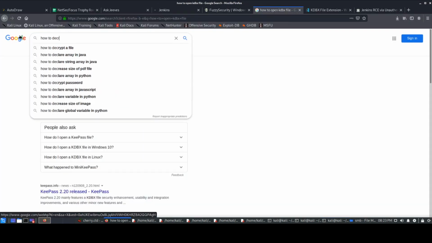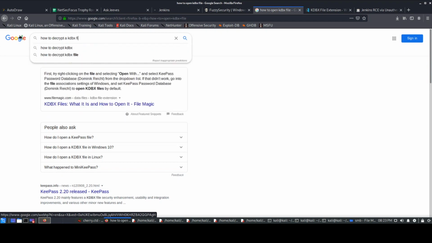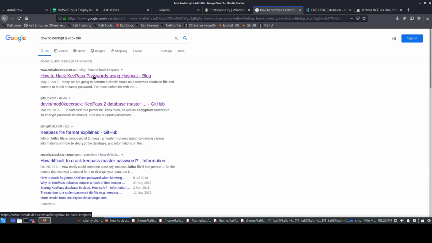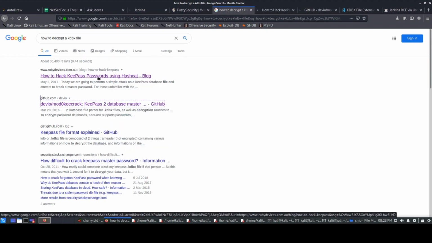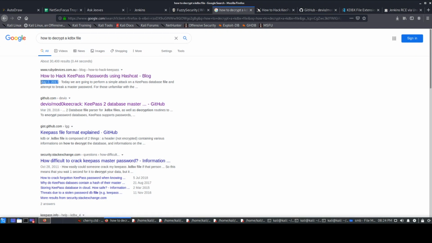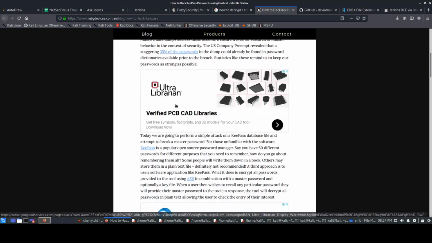So when I first thought about it, obviously there's a KeePass database file present, and it may be encrypted with something, because when we open the KeePass app, we need to enter some password, and then that entire data would get decrypted, right? That's why I searched how to decrypt a kdbx file, and we see something over here: how to hack KeePass passwords using hashcat. This is from May 2017, which is likely before the box was released. And this is just a generic thing on how you crack it.